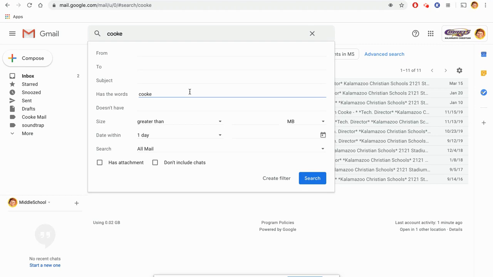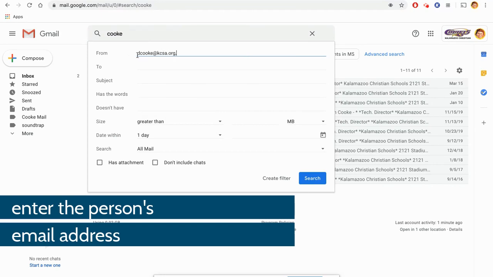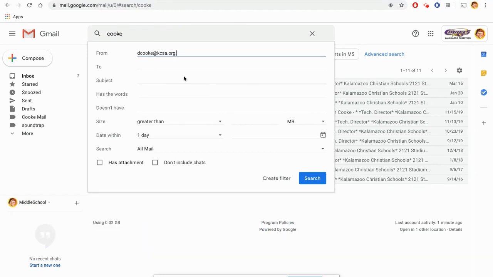If you just typed in the word Cooke, it's going to pull up any messages that reference my name in it. But let's say I wanted just mail from me. I'm going to delete that so I don't do such a broad search, and I'm going to come up here and type that in. What you want to do is use the email of the person you're looking for and have that in the from category here. That way I'll have just the messages from that person, which is what I'm really looking for.